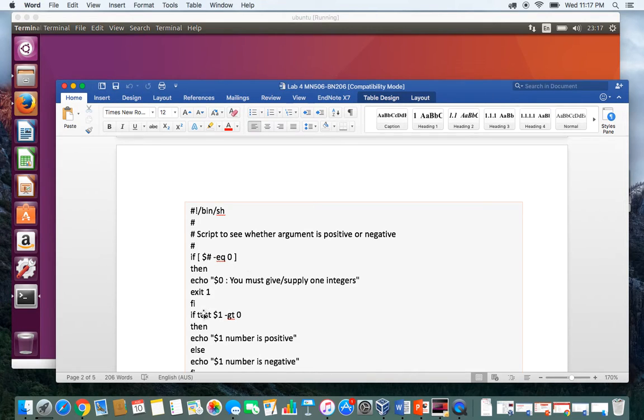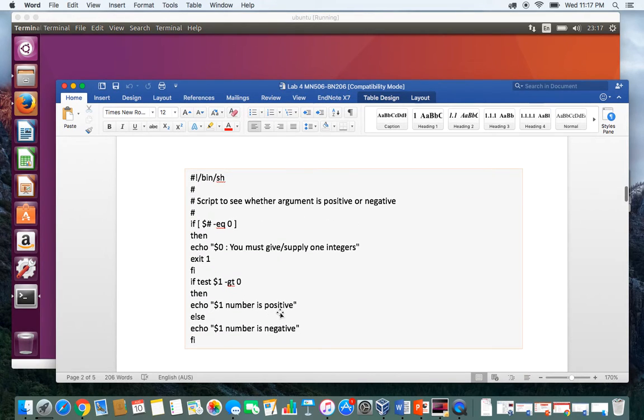If $# is not equal to 0, that means one or more arguments are supplied, so it will go here, and then it will check whether the first argument is greater than 0. If the first argument is greater than 0, then it will echo $1 number is positive, else it will echo $1 number is negative, and fi.